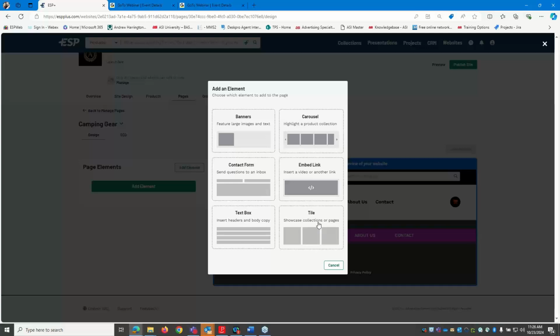I'm going to add all of these, and we can look at how each of them work. It does not matter which order I add them in because we can always rearrange the order of them on the page. So it doesn't matter which ones I click first, and I'm going to add one of each. Now, we can add more than one of each. If you wanted to have multiple tile sections of the page as an example, you can do that. But for today's lesson, we're just going to do one of each.